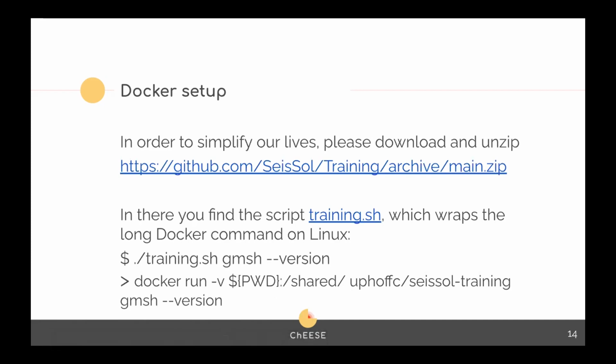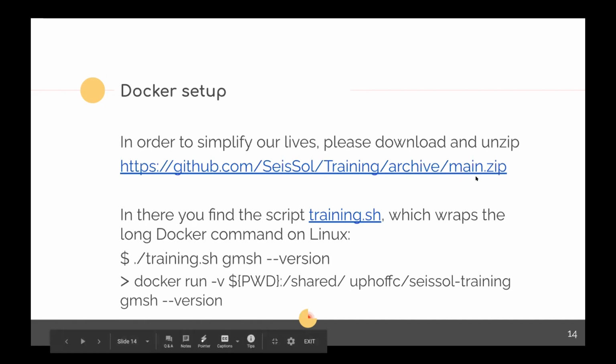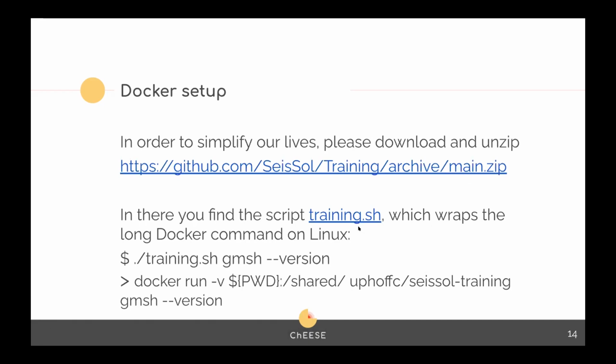And I would ask you to please download the zip container and extract it. In there you find a file called training.sh, and this training.sh is going to wrap that complicated Docker command that I've shown 2 slides ago.